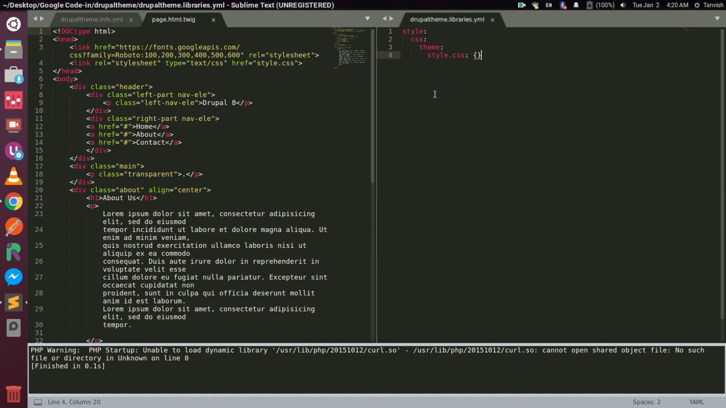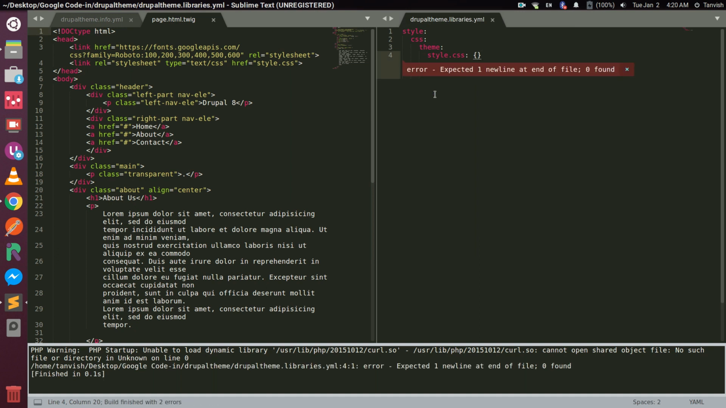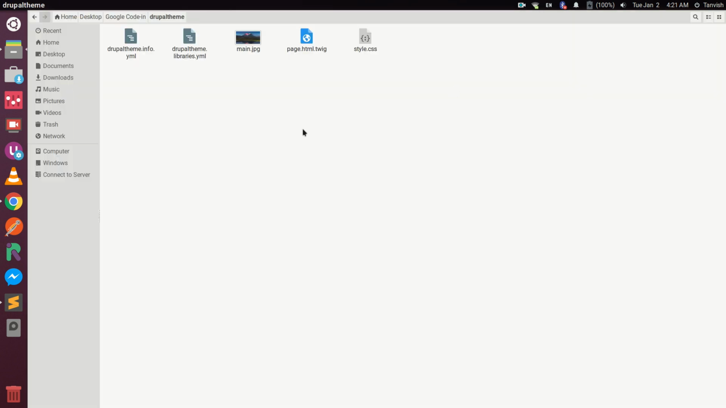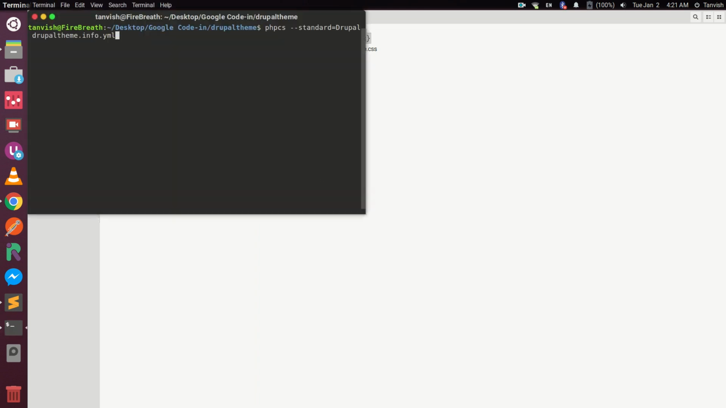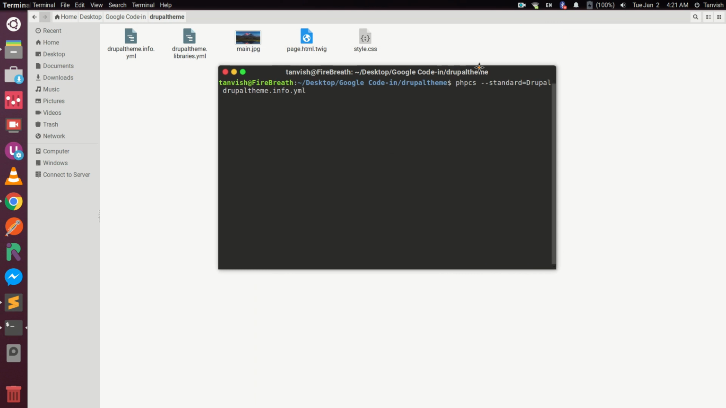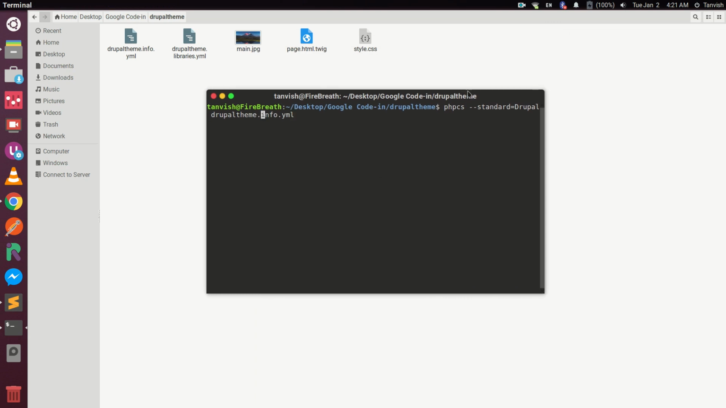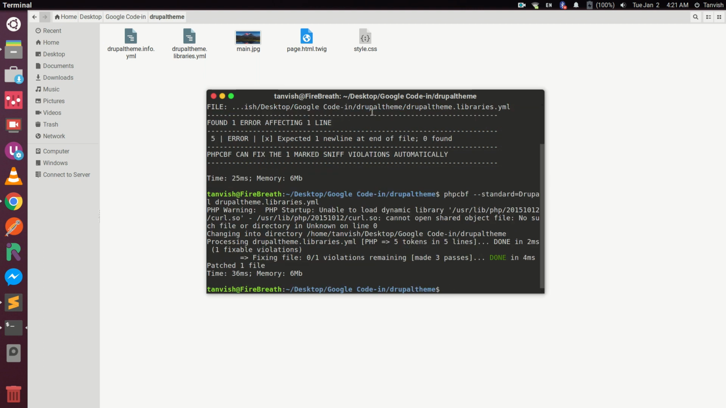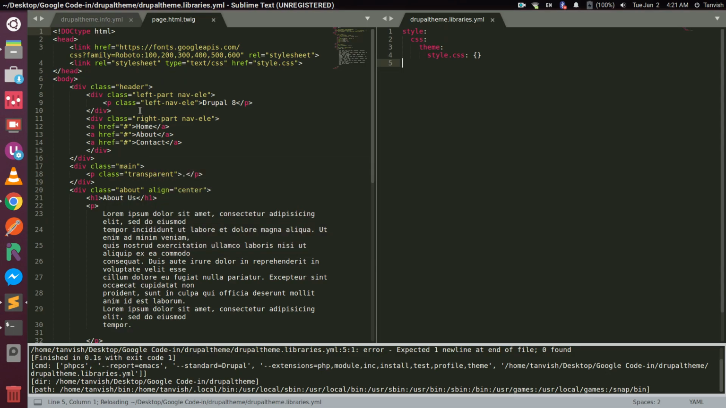And let's check for Drupal standards over here. So it expects a new line. That's okay with us. I don't think it works again, so let's just open the terminal. Drupal theme dot libraries. So let's change this to libraries, and I think it can fix the errors. It can make the changes, so we could easily do that. So now we have actually created the library file and the info.yml file.